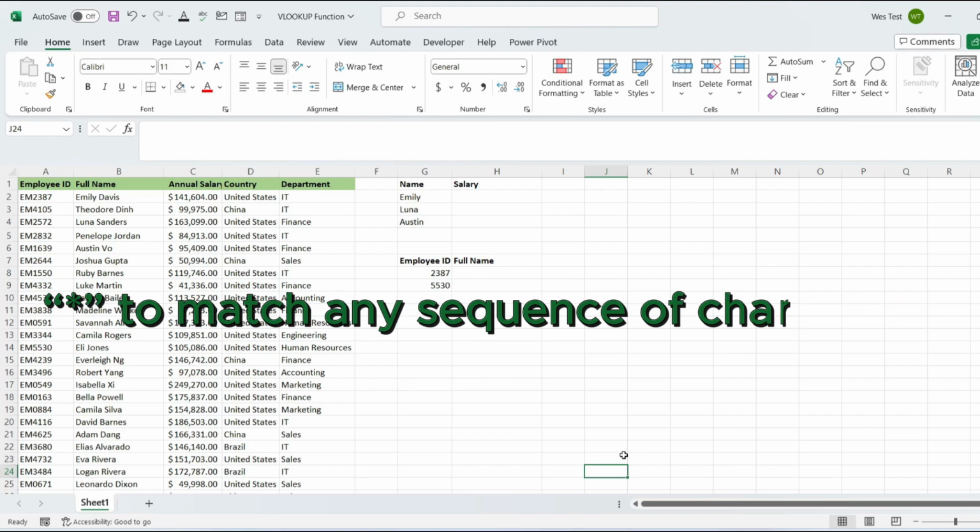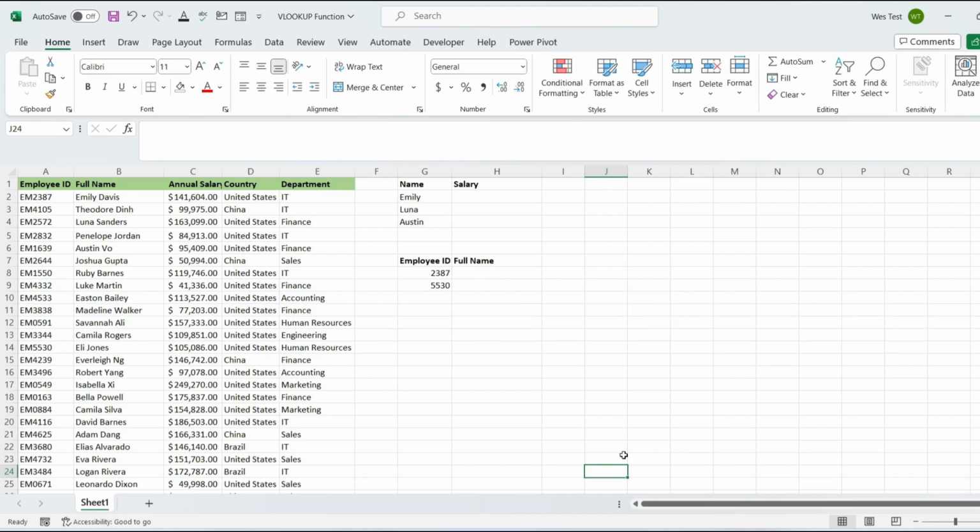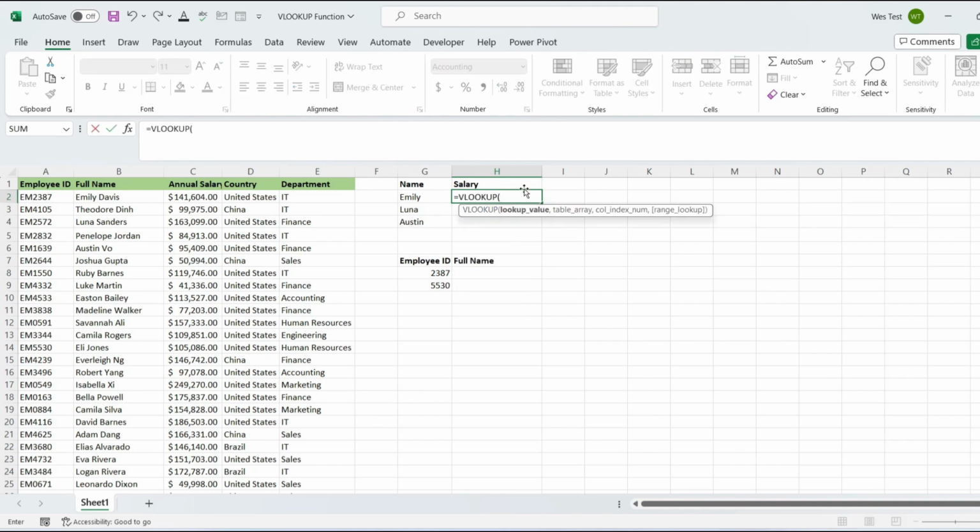of characters. We have a list of names, first and last names, and we have to look up the salary just using the first name. We have to use an asterisk after the first name, which helps VLOOKUP to look up a value that starts with the first name, and the rest of the value can be anything. We have the name in the G2 cell and combine the wildcard character with the cell reference using an ampersand sign.